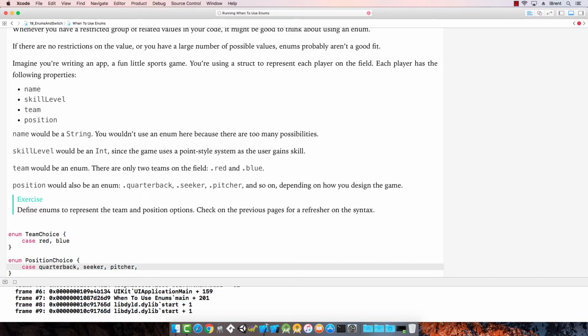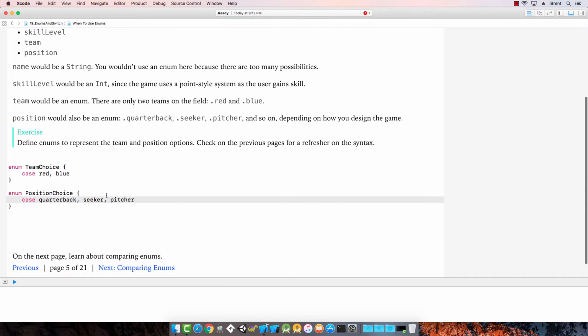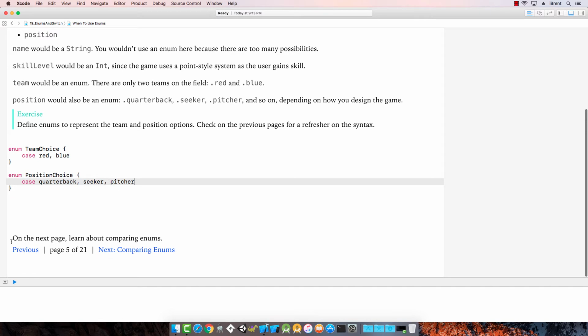and whatever. I don't know what this game is, but why don't we have the seeker, the pitcher? I don't know. What is this? A game of snitch? I forget all the titles. It's been a while. All right. Very good. So there are the enums.